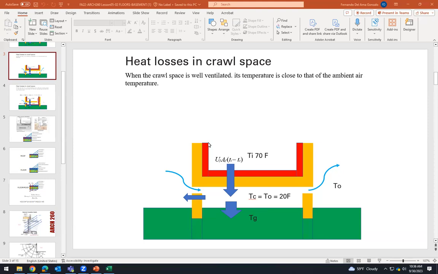We will be losing some heat through the floor. It's important that the thermal insulation is on this side of the floor so that we don't have any thermal breach, and we have a continuous thermal insulation. So this is what I would do if we had a crawl space. How can we calculate that with the Excel file?